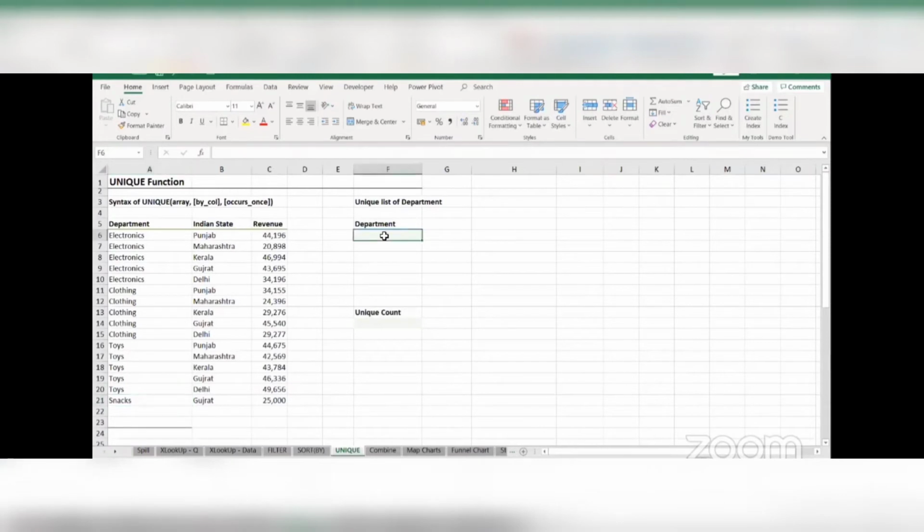So I can go ahead and say is equal to unique. It requires three things in its argument. It has three things in its syntax. The first one is compulsory. The second and the third one are completely optional. So you can choose to enter them in case you require them, or you can simply skip them.